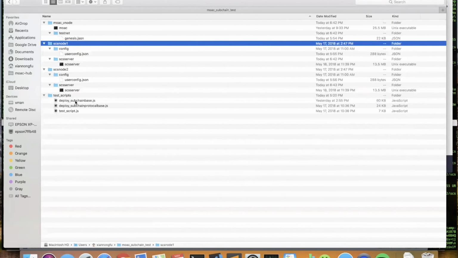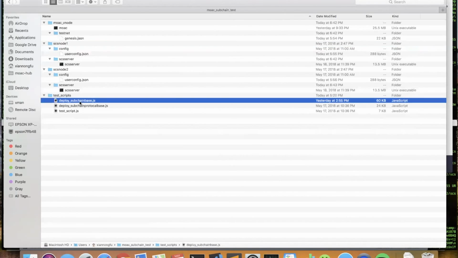The test script folder has the 3 test scripts, JavaScript files that we need for this process. One is the deploy subchain protocol base file. Let's just open them all.